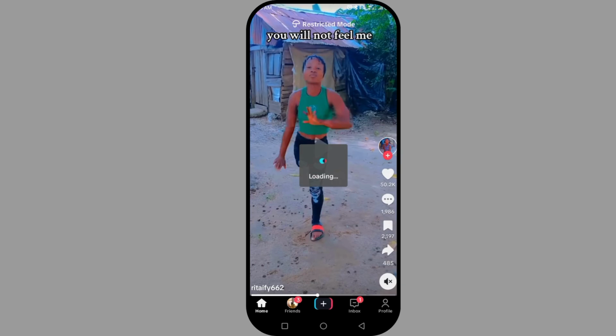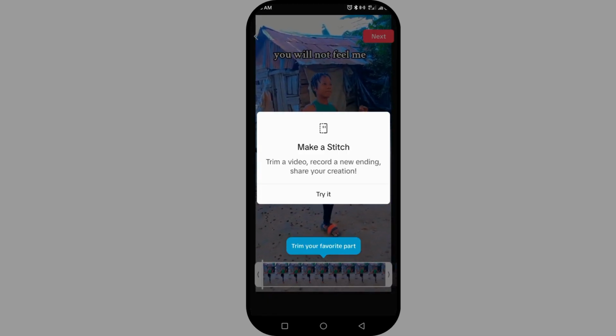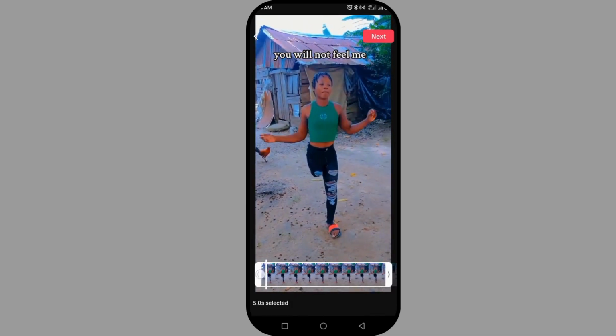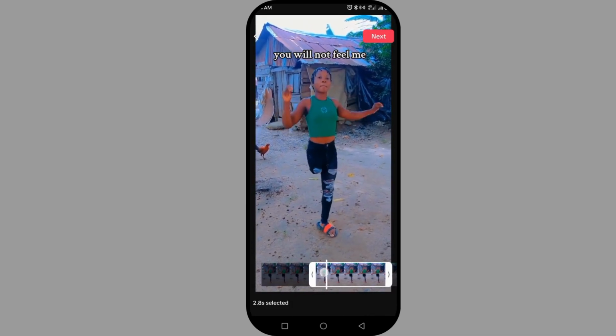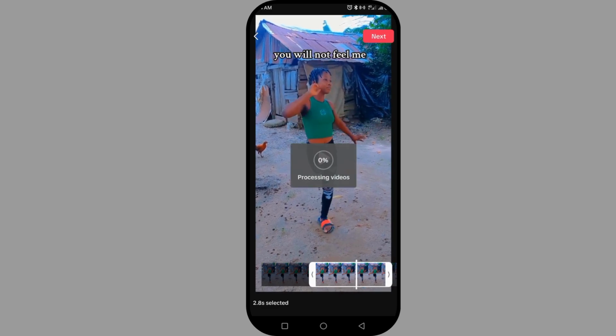Then it means that for this video, for you to stitch, let's wait for it and see. Try it. Next. So once you trim it to the level you want, you can just click on next. It's processing. Let's wait for it to finish processing.